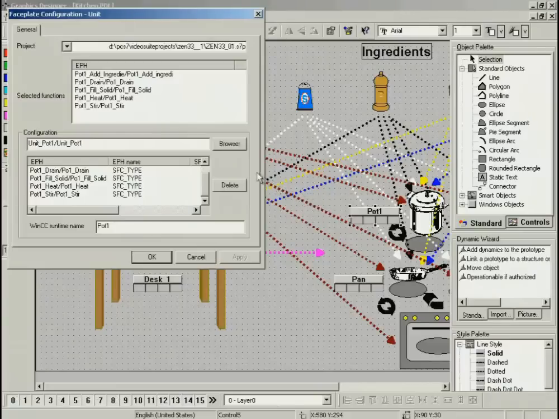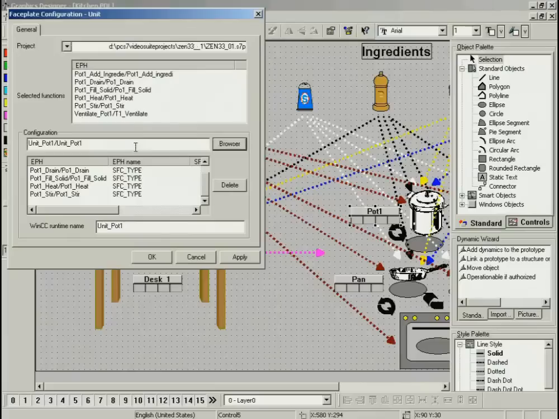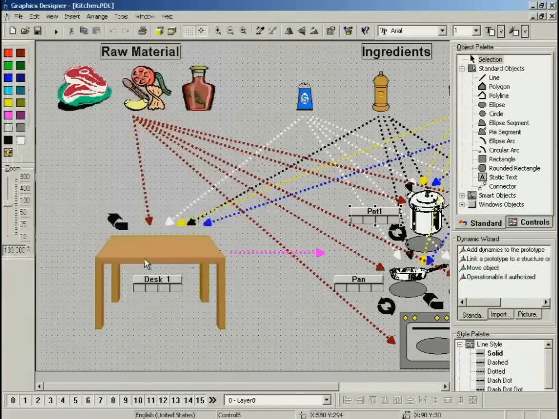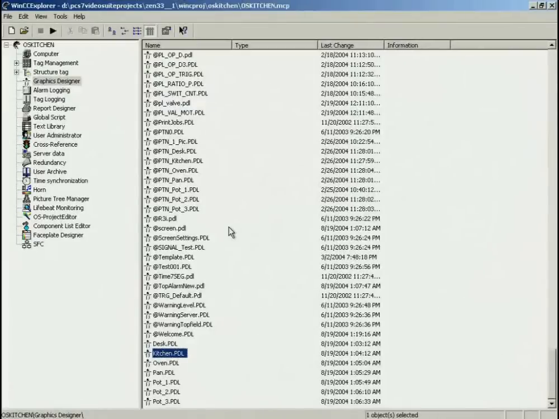After opening the Properties dialog of the Pot 1 unit block icon, the Pot 1 unit is selected first in the configuration box. The T1 ventilate phase we created can then be inserted into the configuration by double-clicking. The PCS 7 OS runtime name is modified automatically, but it is renamed as Pot 1. The picture is stored, and the WinCC Explorer is closed. The block icons for Pot 2 and Pot 3 are modified in the same way.